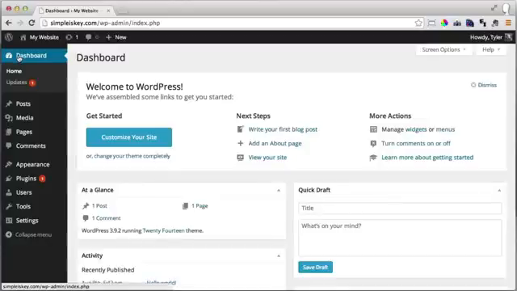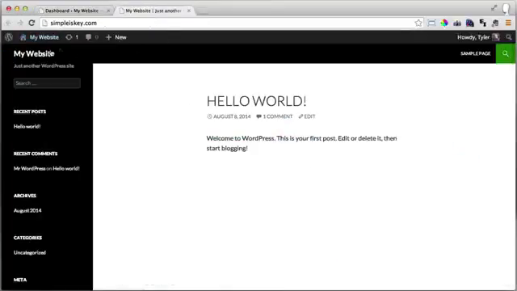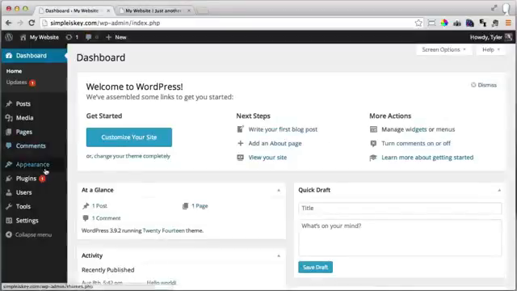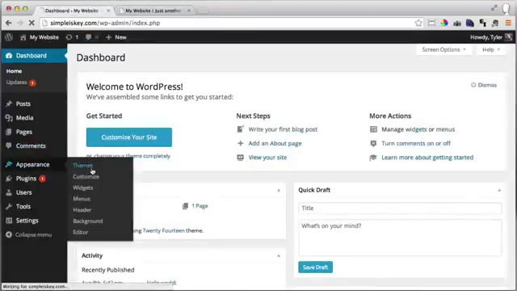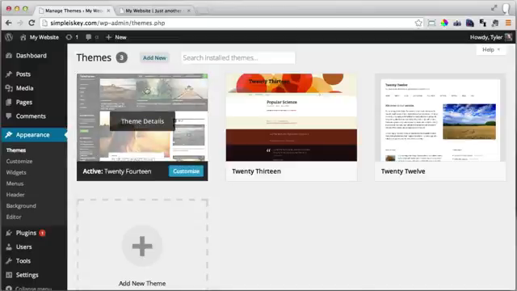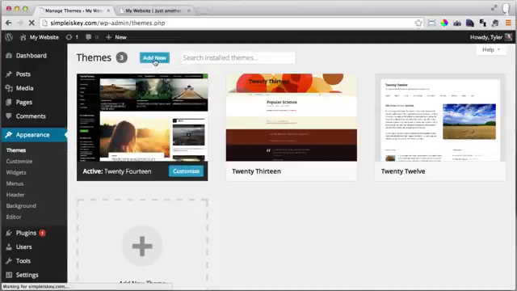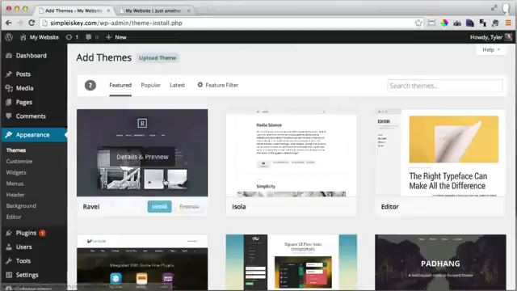The first thing that we're going to do is install your website theme. Your website theme is the design of your website. So if we look at your website right now, we can see that it looks like the regular WordPress website that is installed automatically. But if we go back to our dashboard and we click on Appearance and Themes and click Add New, we can add new themes to our website.